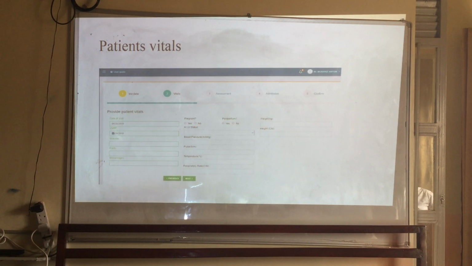So vitals, patient vitals, will be recorded. If the patient is pregnant, there are also other details we are going to capture.